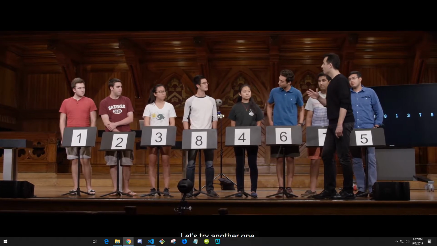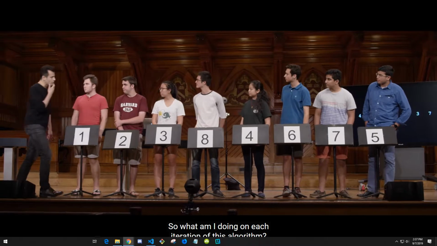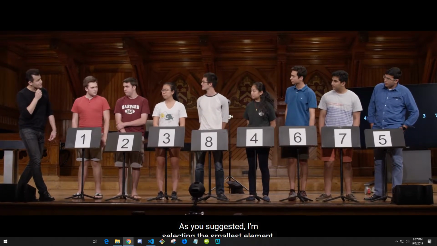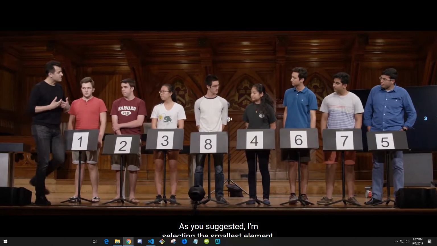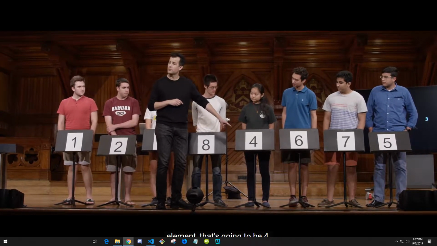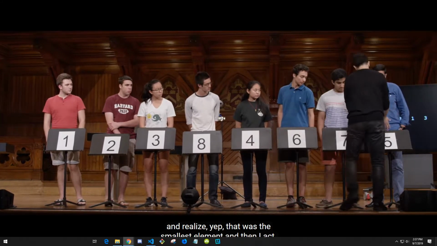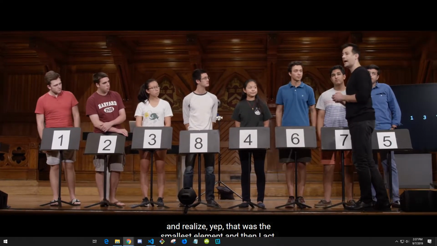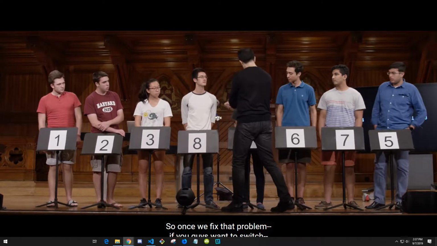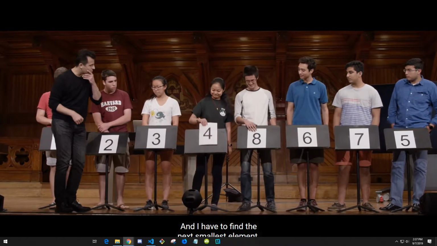Let's try another one. Well, let me clarify one thing then. So what am I doing on each iteration of this algorithm? As you suggested, I'm selecting the smallest element. But the only catch is, if I'm now looking for the next smallest element, that's going to be 4. But I'm only sure that it's 4 once I get to the end and realize, yep, that was the smallest element, and then I act. So once we fix that problem, if you guys want to switch, I start again over here, and I have to find the next smallest element.